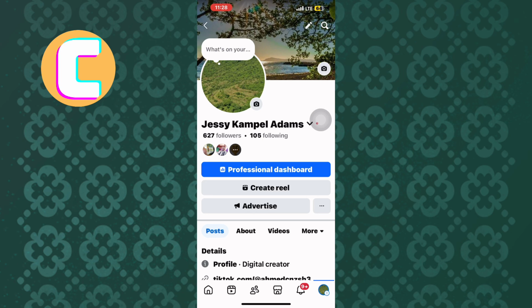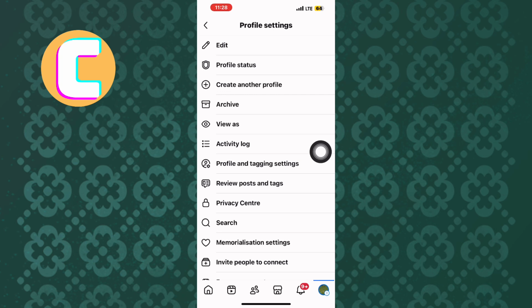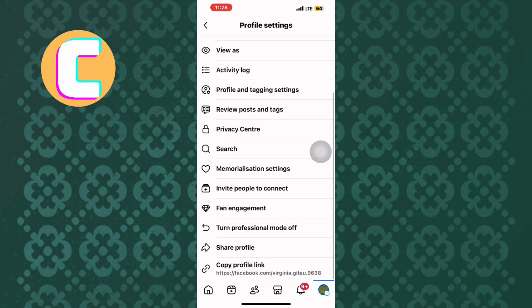On this page, there are several features and sections. From those, the one we need is the profile settings. It's the option with the 3 dots. Once you tap on it, you will land on the profile settings page. As you can see here, go through the available options and tap on the one labelled Turn Off Professional Mode.